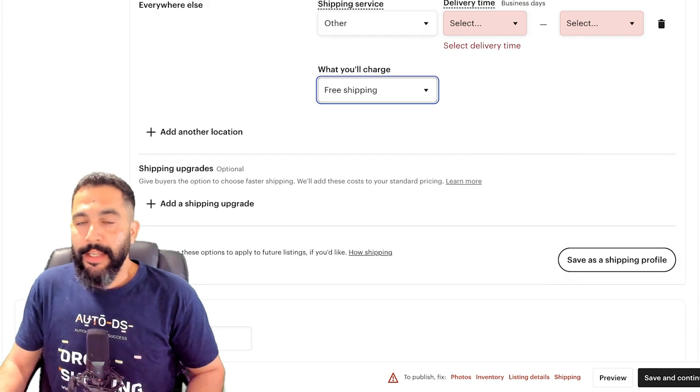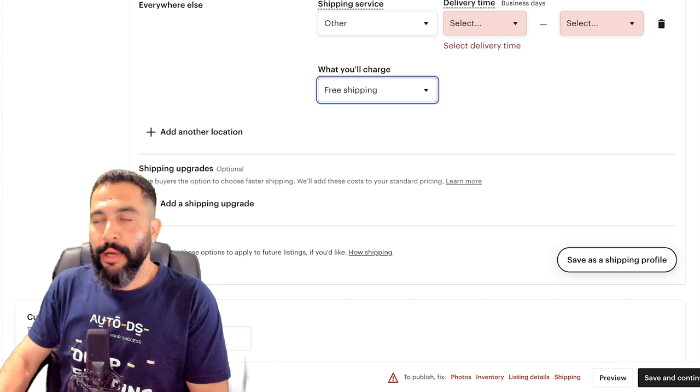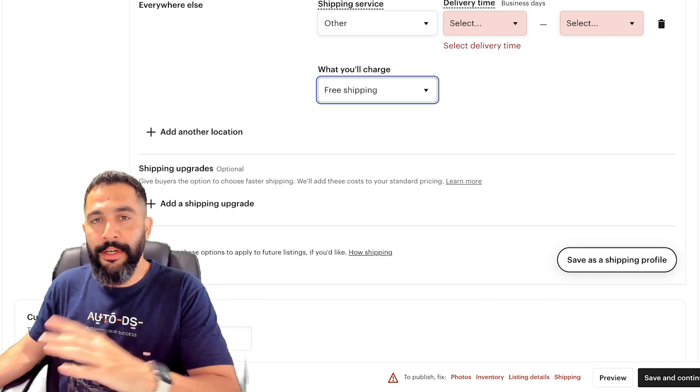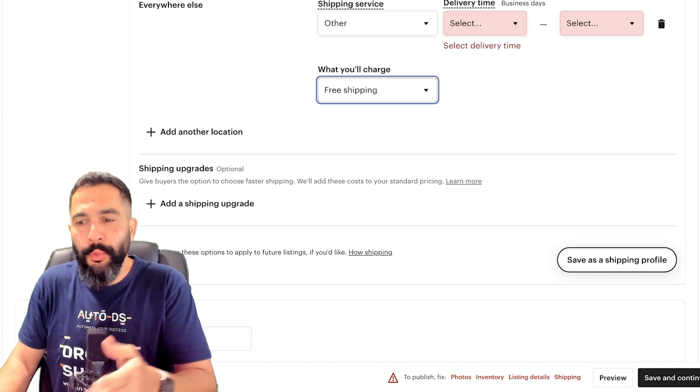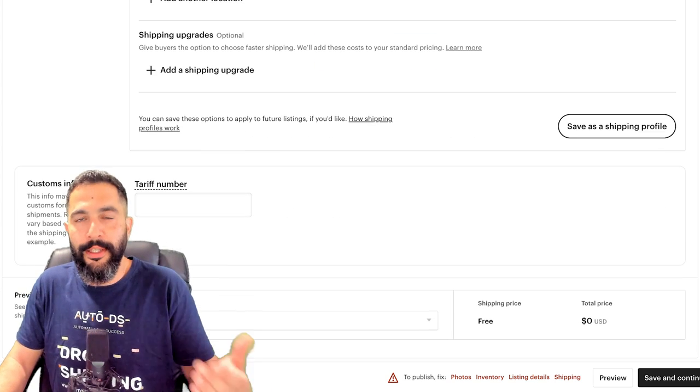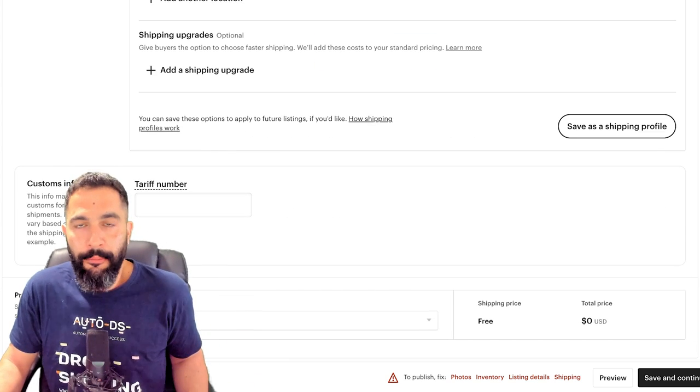Then you can save this as a shipping profile, but because you added this product from your home and now you're not gonna add any more products from home, you don't really need to save this shipping profile unless you want to keep listing items and selling them from the comfort of your own home.